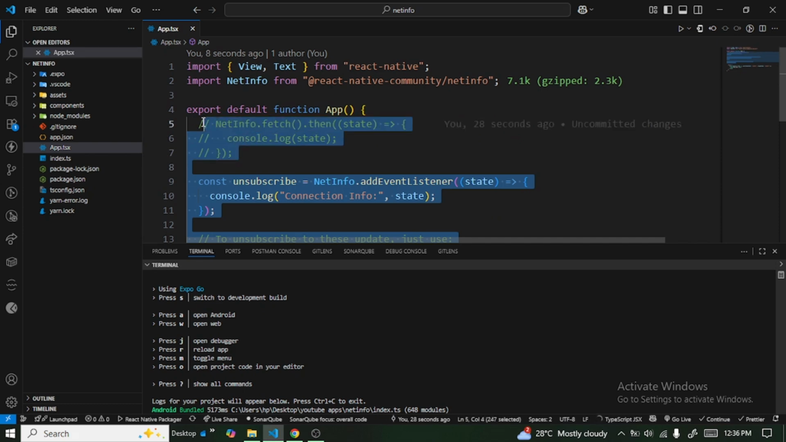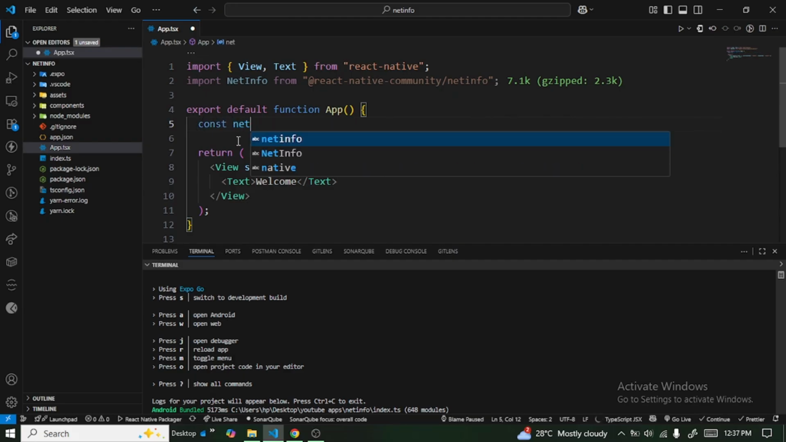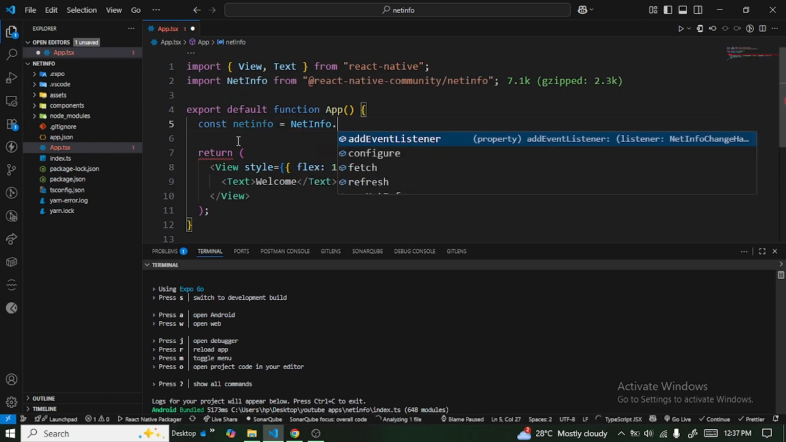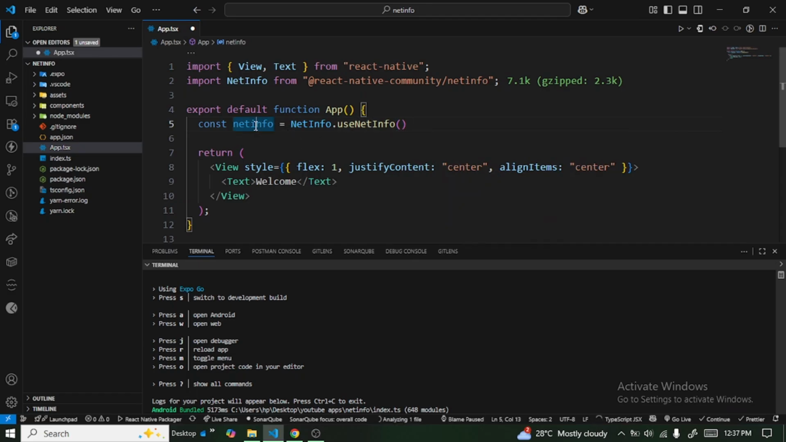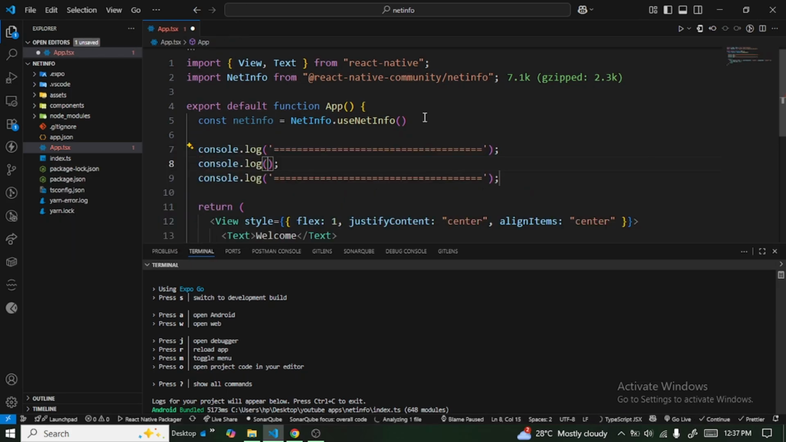Now let's look at the last one. So NetInfo also comes with a hook, right? So we can say useNetInfo, and then we call our NetInfo library, and we are going to call useNetInfo, right? So this is going to also fetch us the information, right? And then when we come down here, we console log the information right here.